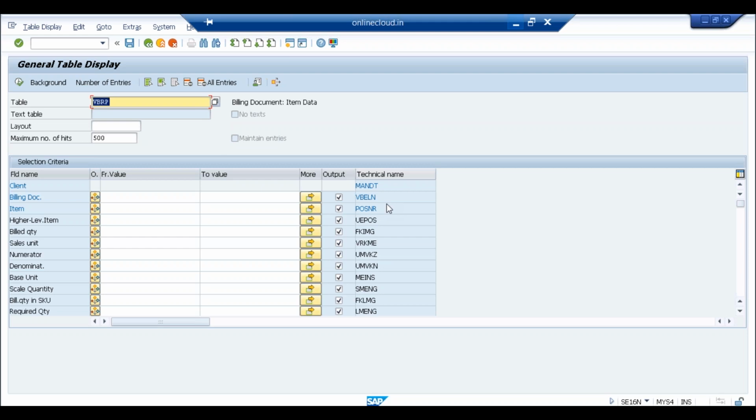So from the sales order point of view, whatever fields are available for sales order are moved from VBUK to VBAK, and whatever fields are available in VBUP to VBAP. From the delivery point of view, LIKP is the header and LIPS is the line level information, and from the billing point of view, VBRK and VBRP.